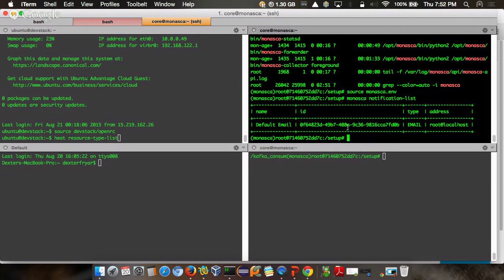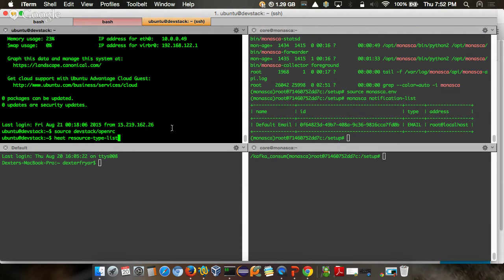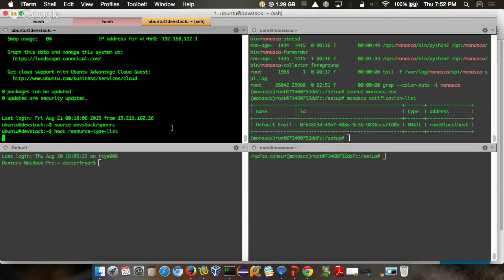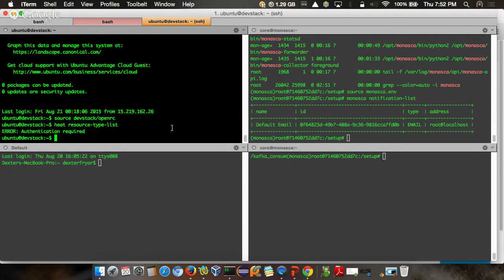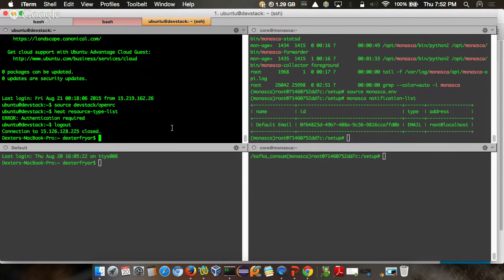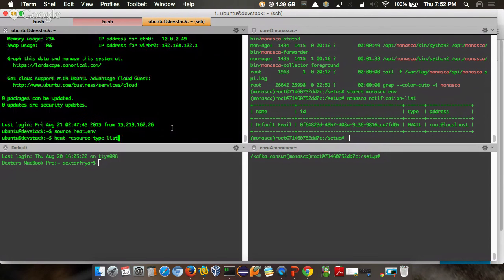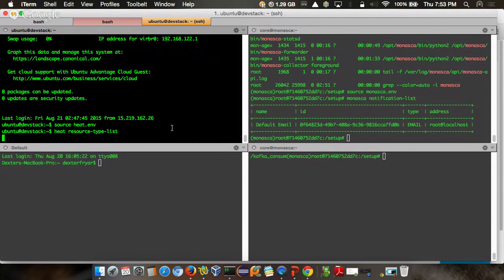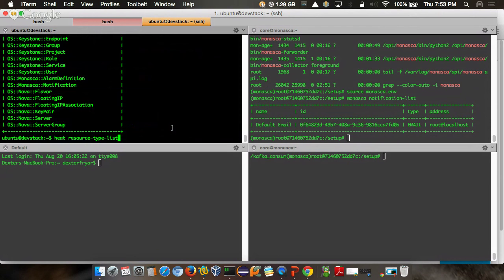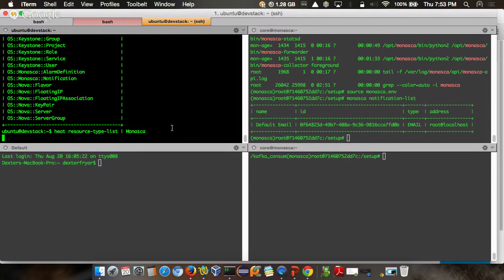So what we're going to do here is run a heat command on the devstack box, and we're going to look for the resource list. I've got to have the right environment set here. So I'm going to filter this out and show you Monasca.